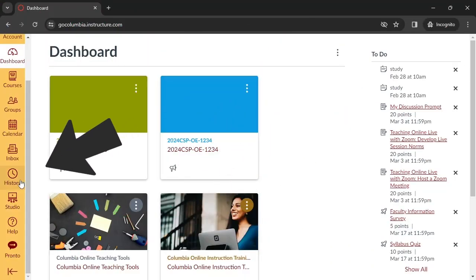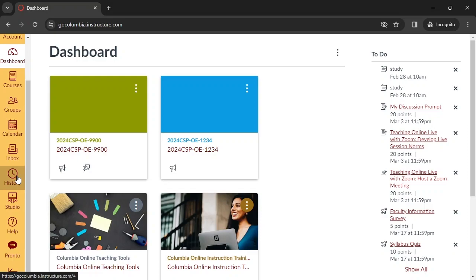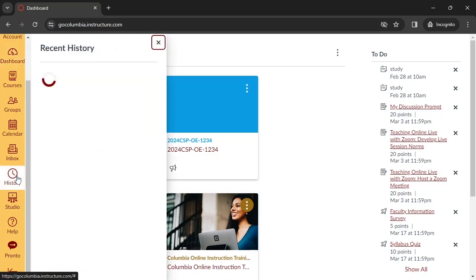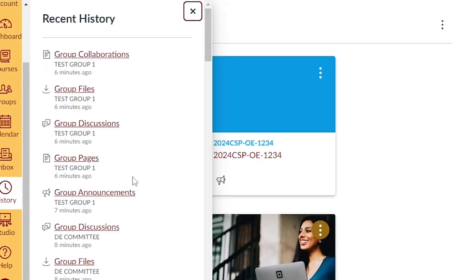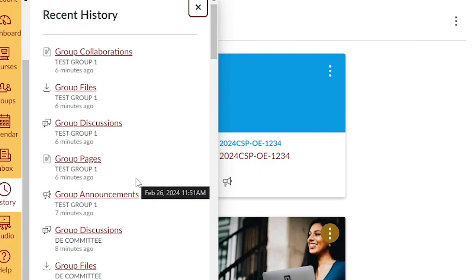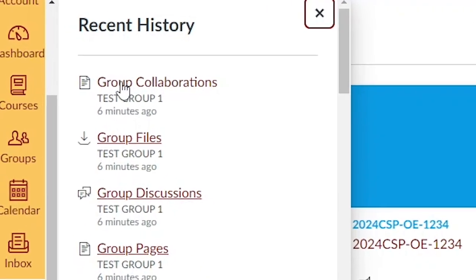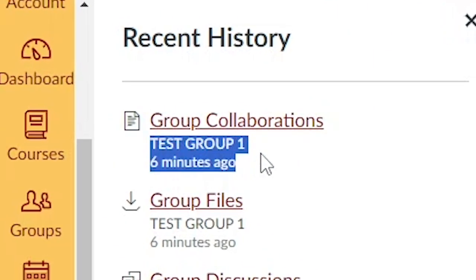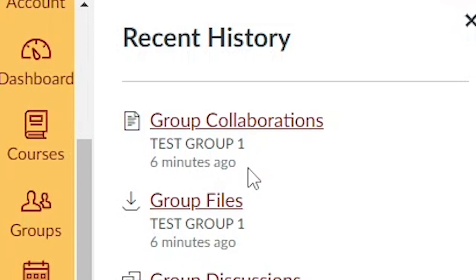By opening the History tab on the global navigation menu, you'll be given a list of recent history of pages that you've gone to in Canvas within the last couple of instances. So in this case, I had just recently recorded the part about groups. So you can see that all of the group pages are here listed as not only the page that we were on, but which group or course it was associated with and how long ago we visited.